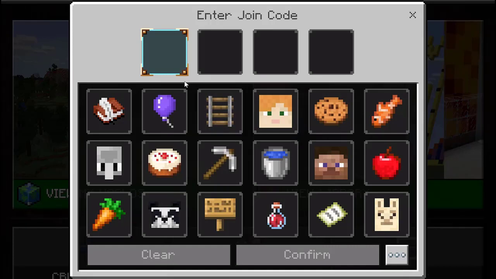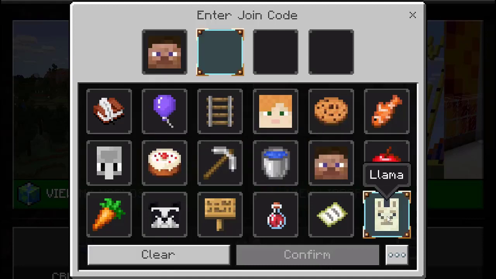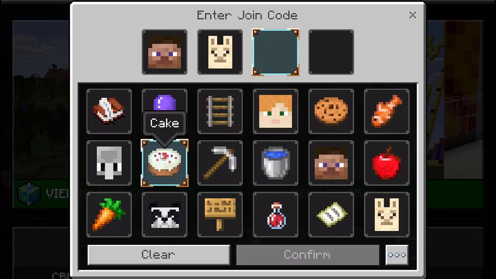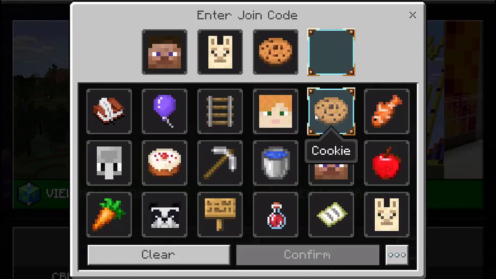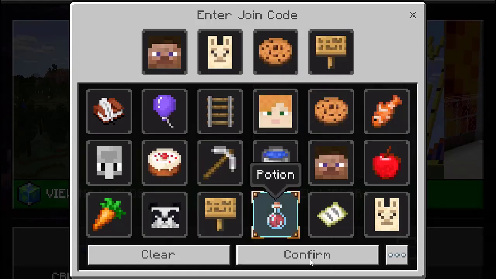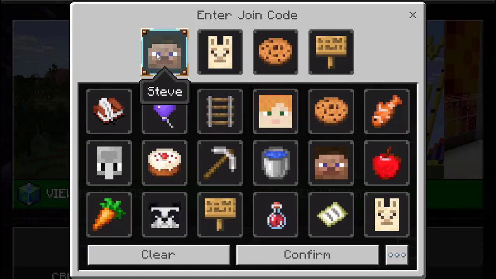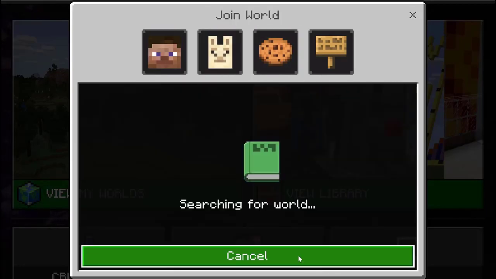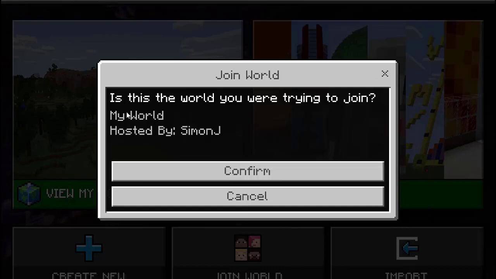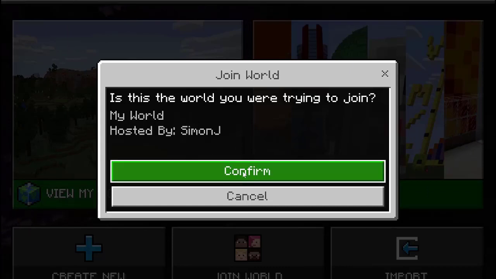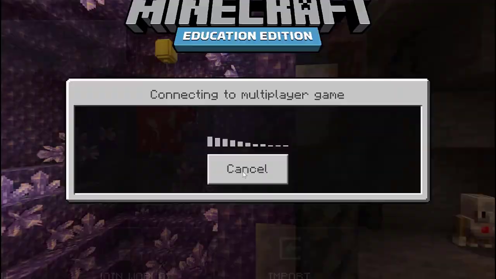So I've just been shared a code from another machine, which is Steve, and then llama, although I think it looks like a rabbit, and then cookie and sign, and confirm. As long as I put in a valid code, it will then search and tell me, is this the world I want to join? Yes, that is. And I can click on confirm and then join that world.